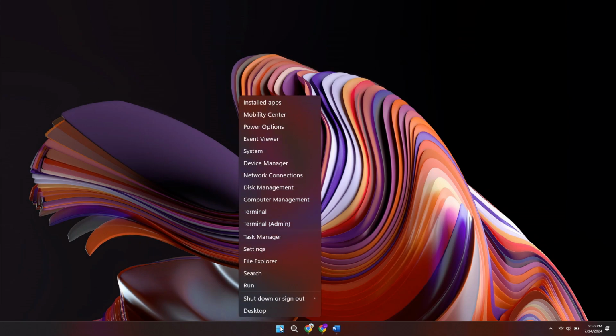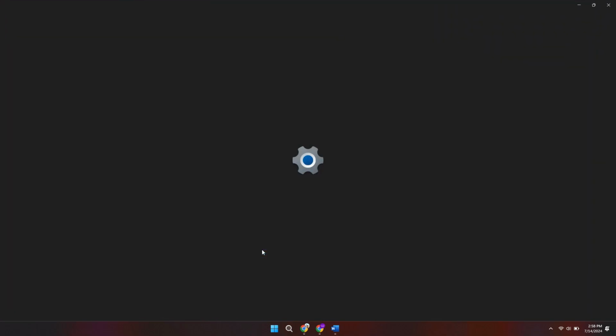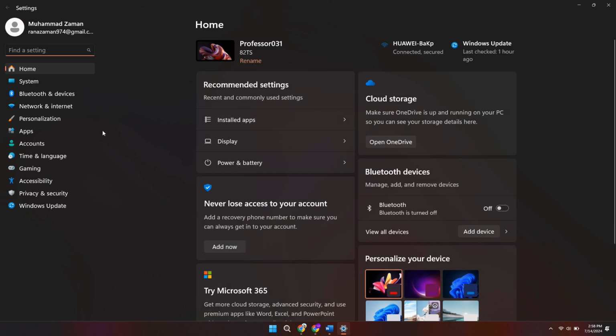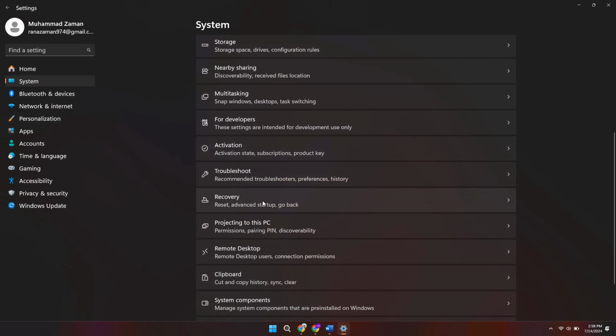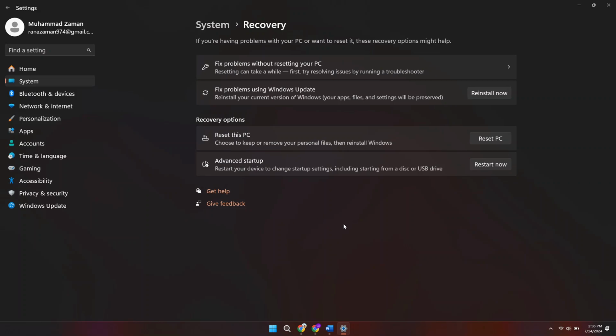First of all, right-click on your Start button or press the Windows key. Then navigate to Settings. Here, go to System and scroll down and click on Recovery. Then click Restart now to access the startup setup.